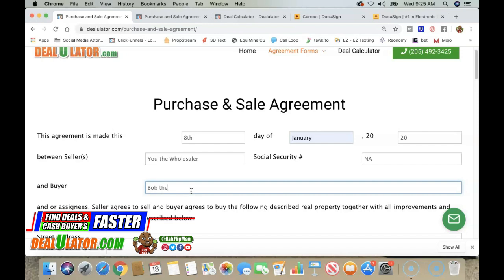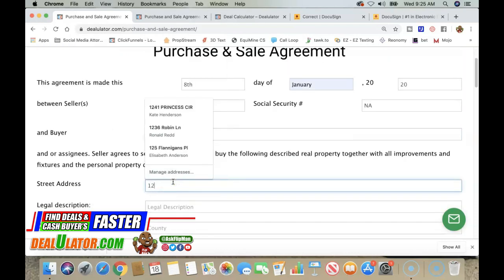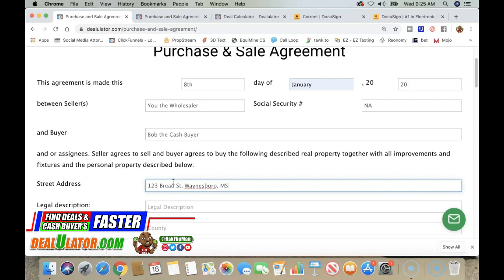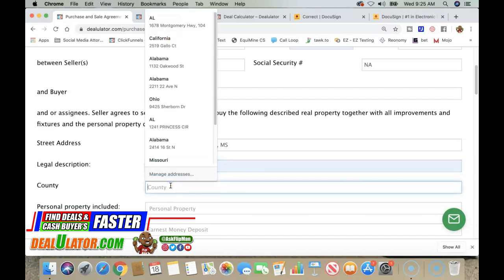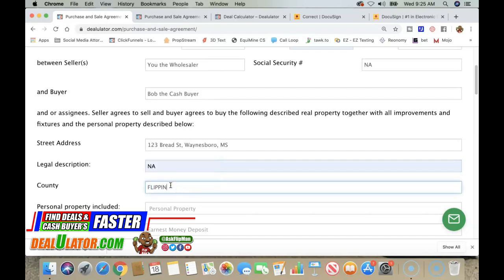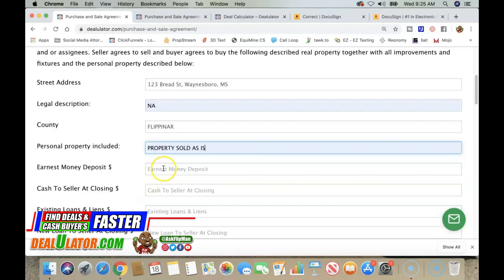All right, and then now Bob, the cash buyer. They say the end buyer, which I don't like that term, but Bob, the cash buyer, on that same street, 123 Bread Street, Waynesboro, Mississippi. All right, legal description, same thing. What county did we say? Flippanard County. All right, personal property, still sell it as is to them also.